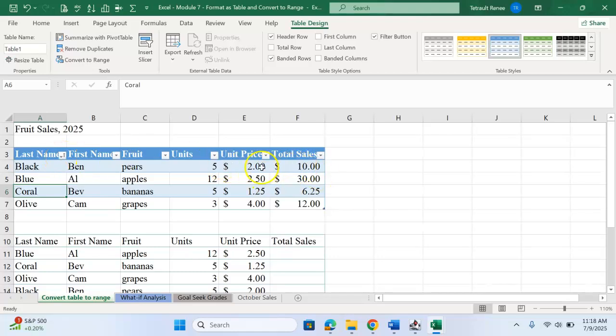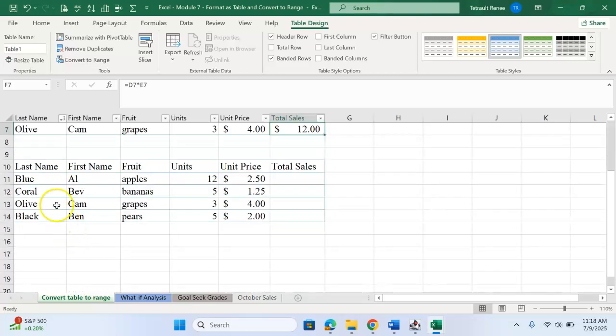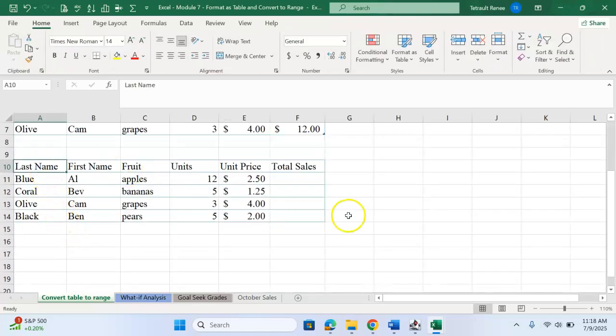So I just wanted to show you, we did the formula first. So if you click in F4, you'll see that the formula is D4 times E4, and then D5 times E5, and so forth. So now we're going to do it different. We're going to come down to the bottom part, and we're going to put it in a table as format first, and then do the formula for column F.